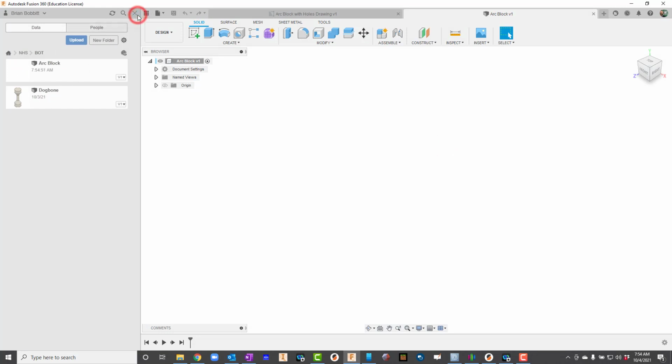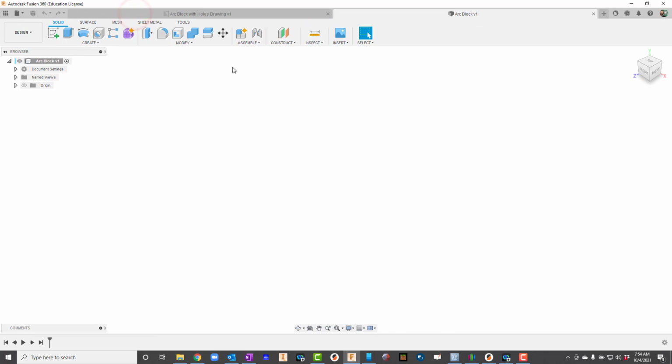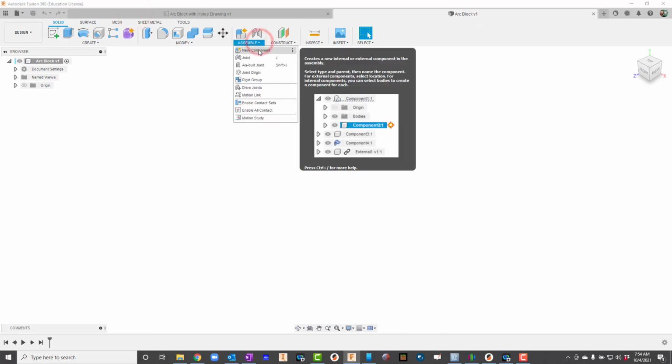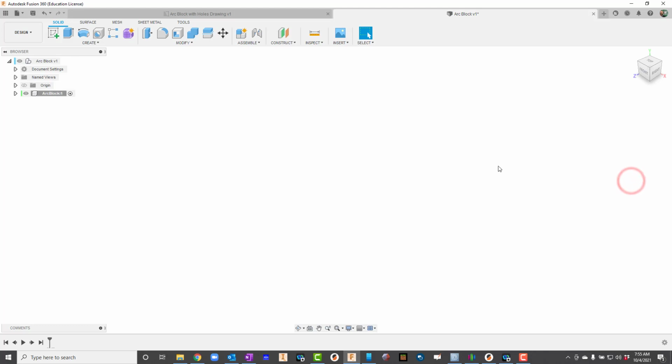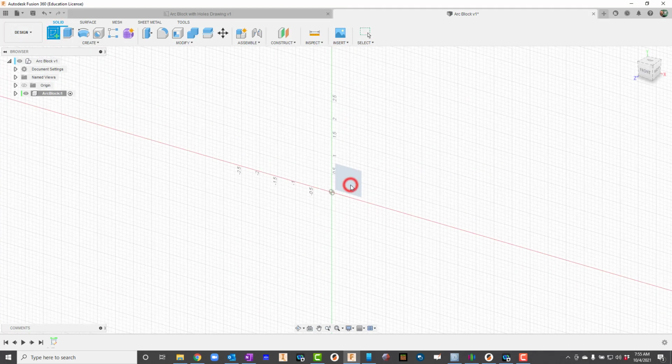Then I can go ahead and close the data panel. I don't really need it anymore. That'll maximize my screen space. And I'll go up here to Assemble and say New Component. And for component 1, I'll just call it arc block. And I'll press OK.